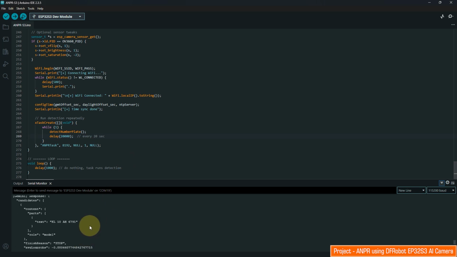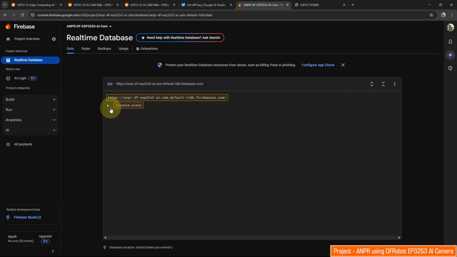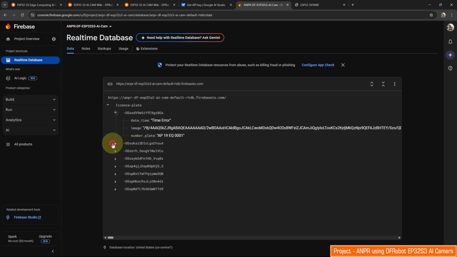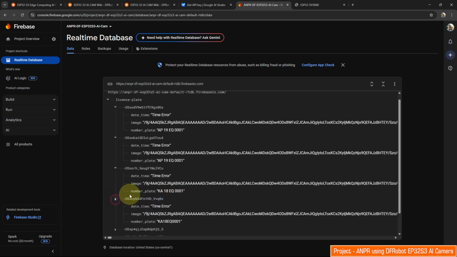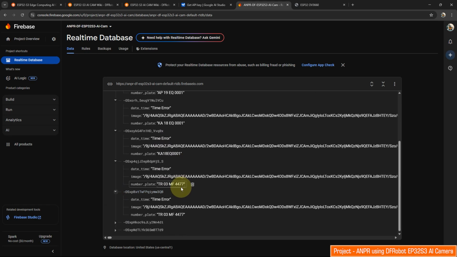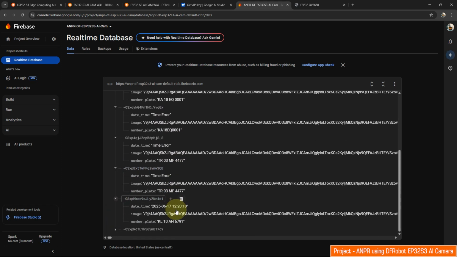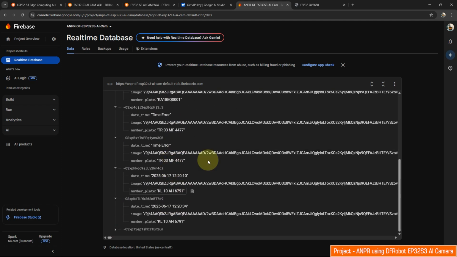So let's see the database entries now. You can see it got here 1, 2, 3, 4, 5. All right, so in this way you will get entries here, like this.